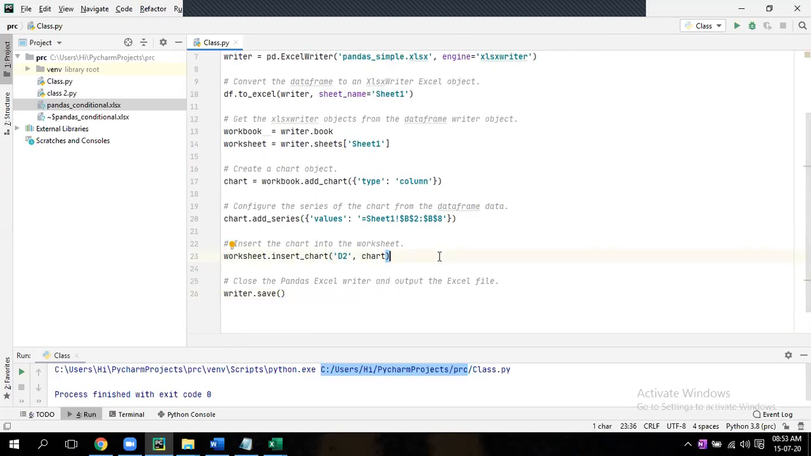Add series means, like I told you, let's say X axis and Y axis you are taking, it will take those and insert a chart. The values we are taking from sheet 1, B2 to B8, and insert the chart where you want to insert, in D2. Insert the chart in D2. Now save it, run it, and go there and check. Now close your Excel sheet first.